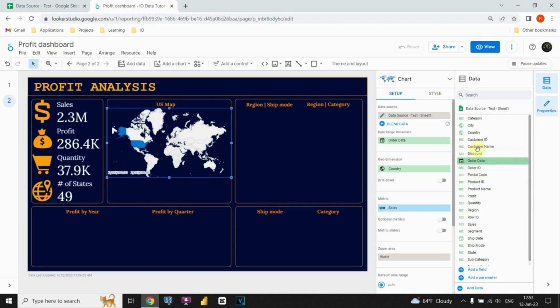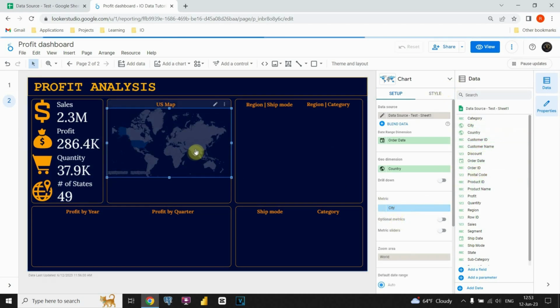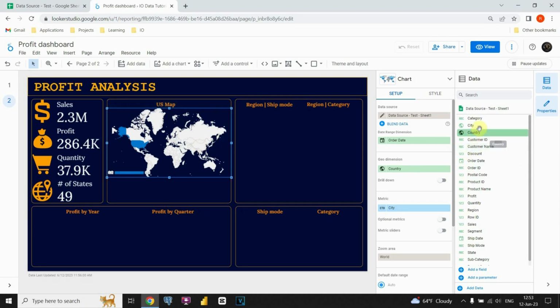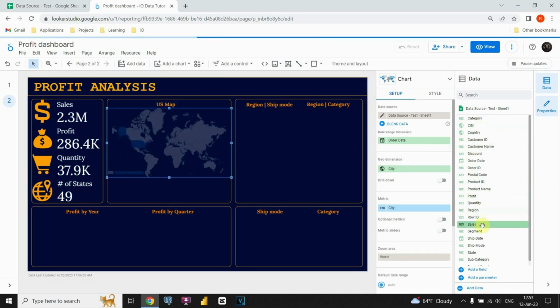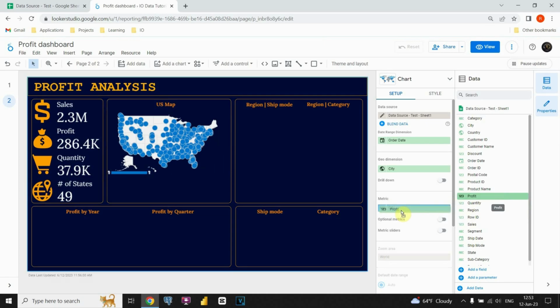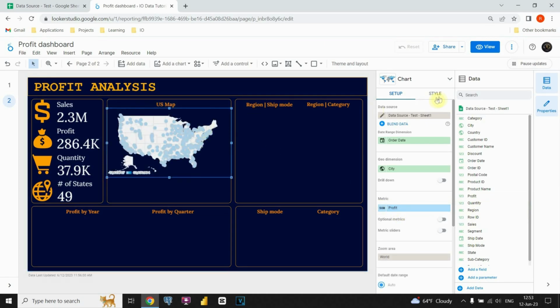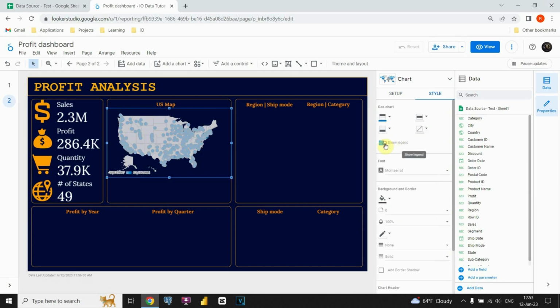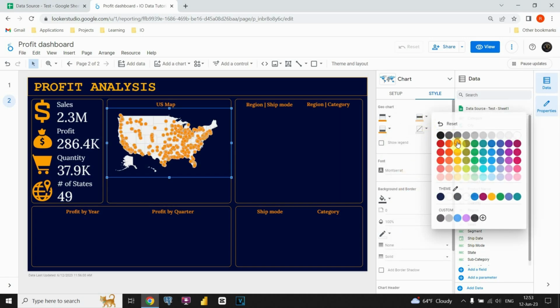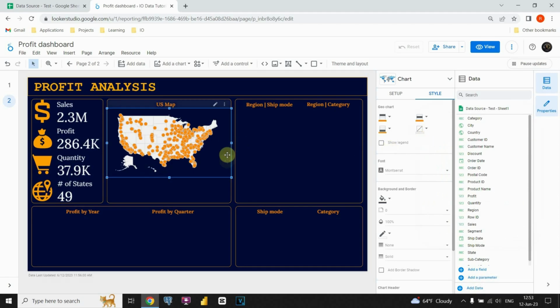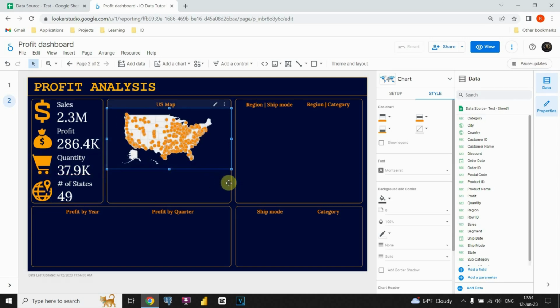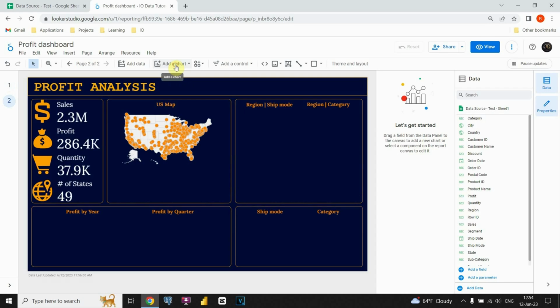Let's select the data for our chart. Excellent. Next, let's also modify this color. That is awesome. I will need to change one more thing. That looks much better. Next, let's add a table below our map chart.